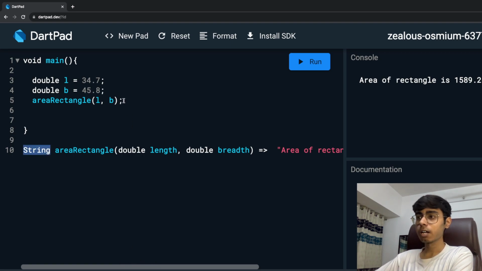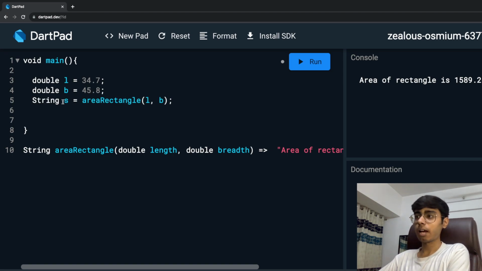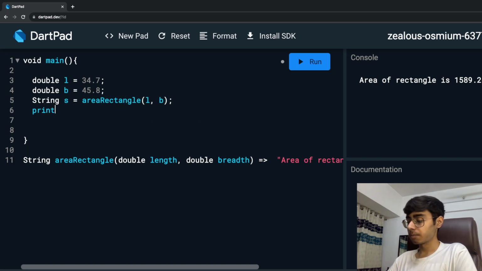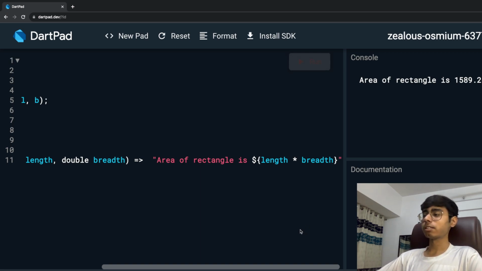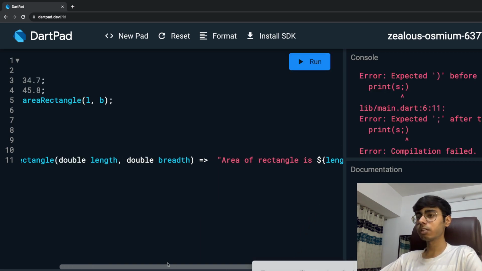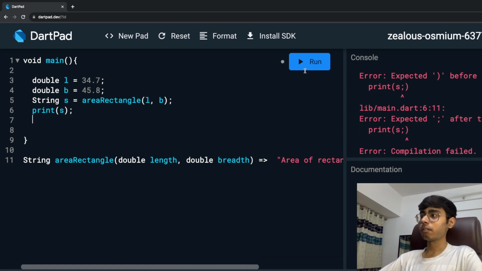So what I can do is store it in a variable called string s, and then I can just print this s. Now my area of rectangle will be printed as it was getting printed. So what is the issue over here? Yes, this is the issue. Remove it and put it over here, and we are all set.